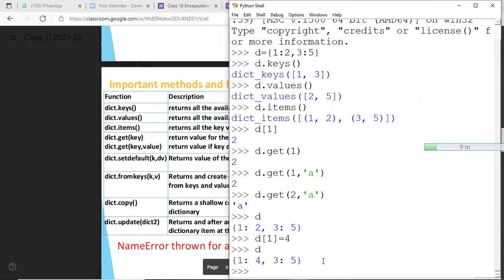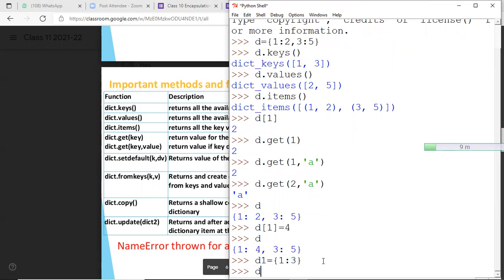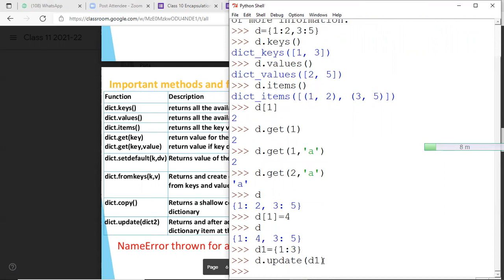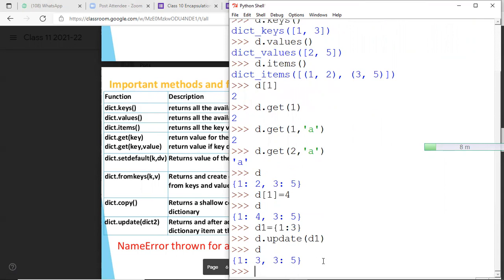You cannot add it. If I have one more dictionary, I'll try with this. I have 1 and in that the value is 3. D is already there. I'll take D1 and I'll use the update method with it. So I'll say D dot update with D1. When I update, D1 is added to D. So let me see. It changed the value. D1 had 1 with 3, so it made it 1 with 3. But 1 will never be repeated. Got it?